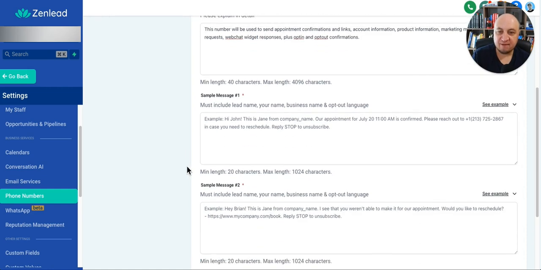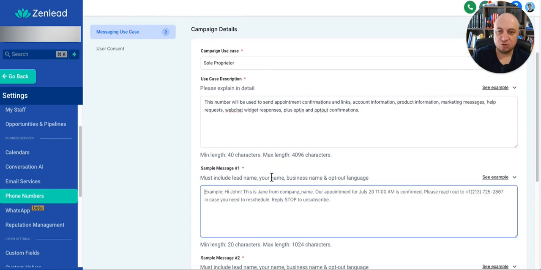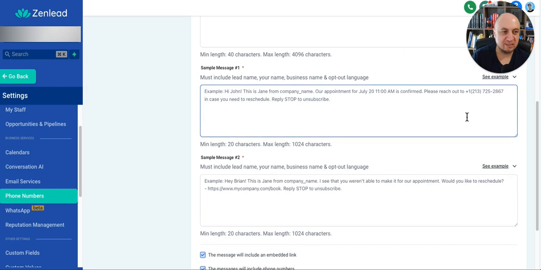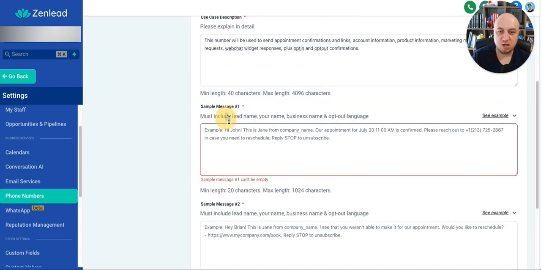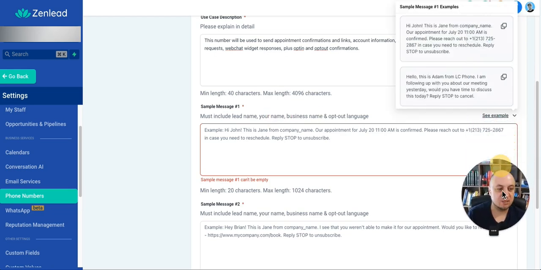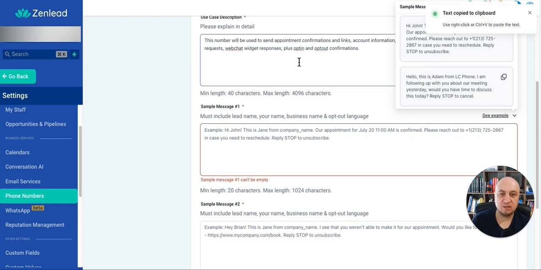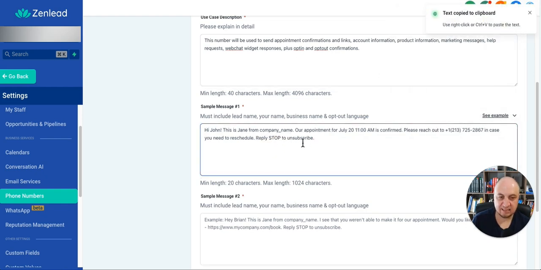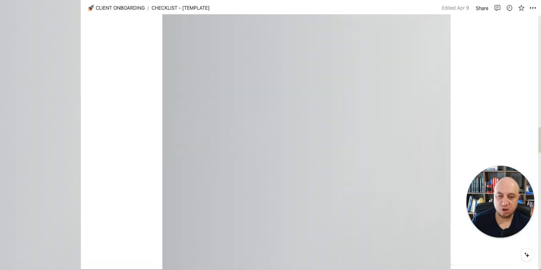Okay, and then after the use case, you need two examples. Two examples, so 1 and 2. And they want the opt-out language. They want a phone number. They want it to include lead name, your name, business name, and opt-out language. So, for example, here's other examples that we can have here. You can basically click this and paste this in and edit this. I have my own again where I'm gonna copy and paste this.